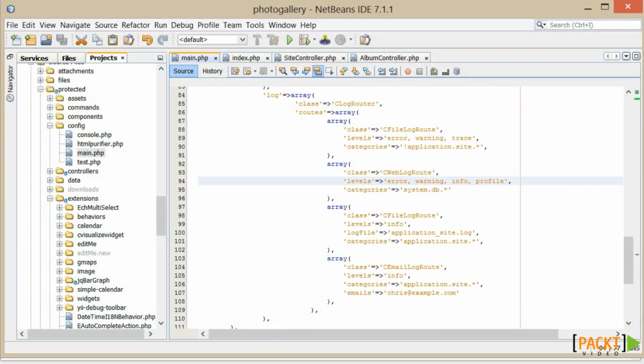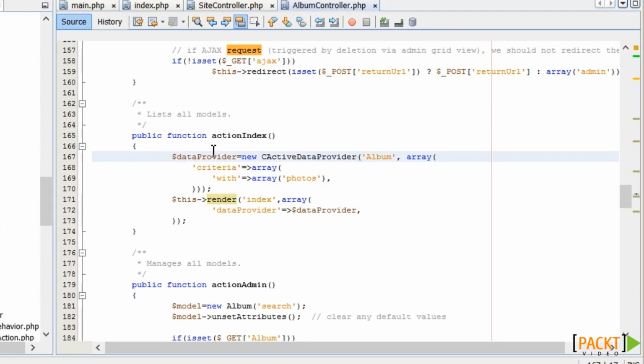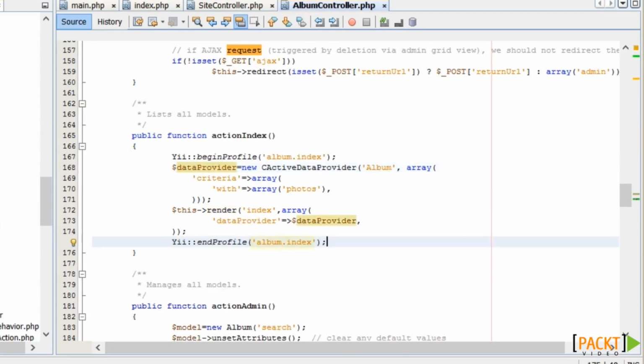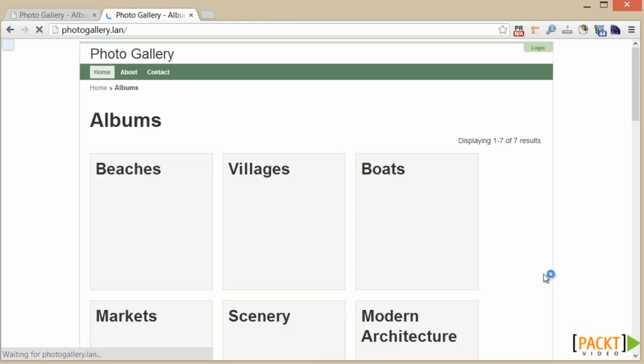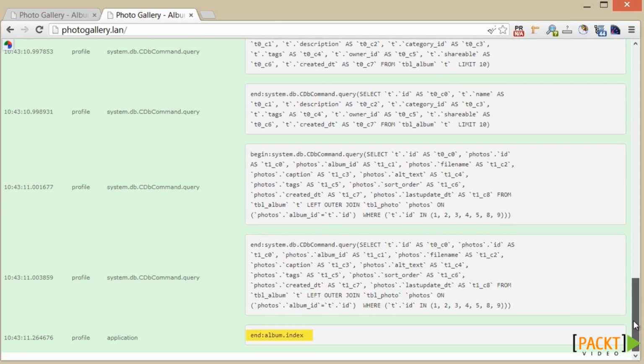We can also profile chunks of code by adding beginProfile and endProfile statements around the chunk we want to profile. So if we go back to the album controller and add a beginProfile here and then an endProfile after the render, and the parameter here is profile ID, and it's just a string that identifies this chunk of code. And before we run, we'll need to comment out the categories on our CWebLogRoute. And then we should get the start and end times for that piece of code here and here.